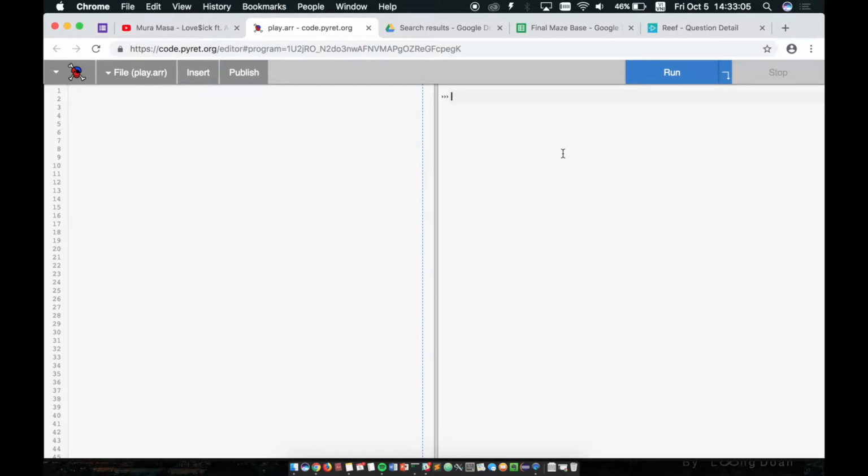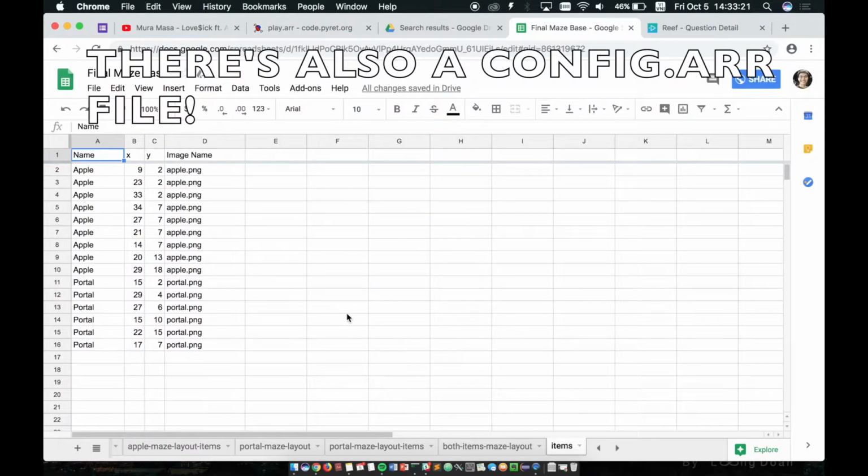Hello everyone. Today we're going to be showing you what a proper implementation of Maze should look like. There are going to be two parts to your project. One is the Pirate part and the other is the Google Sheets part, where you pass this Google Sheet to your project for the maze to load, the maze layout basically.